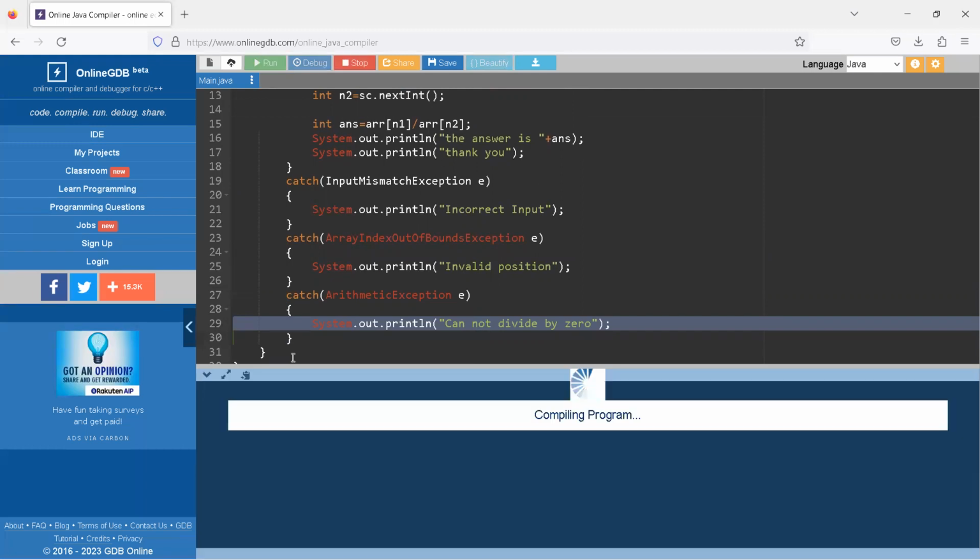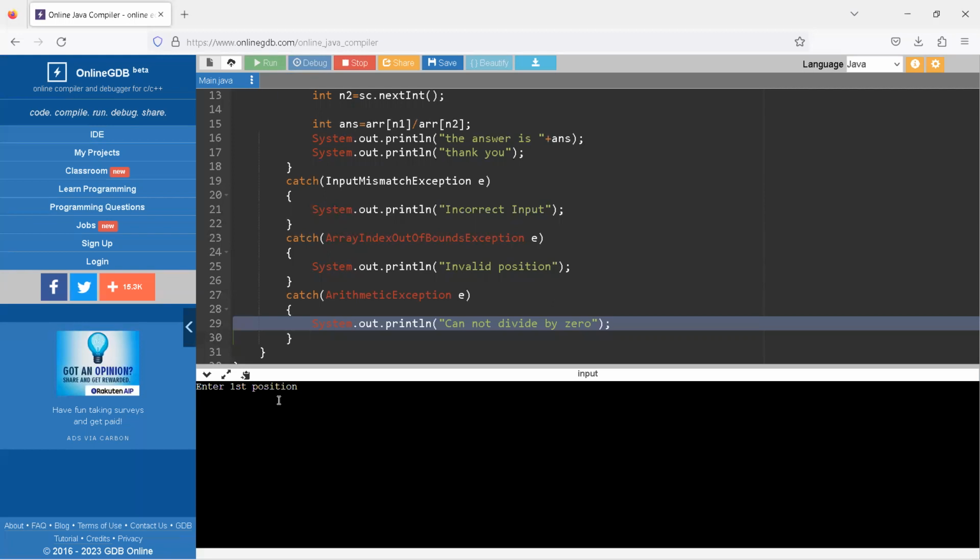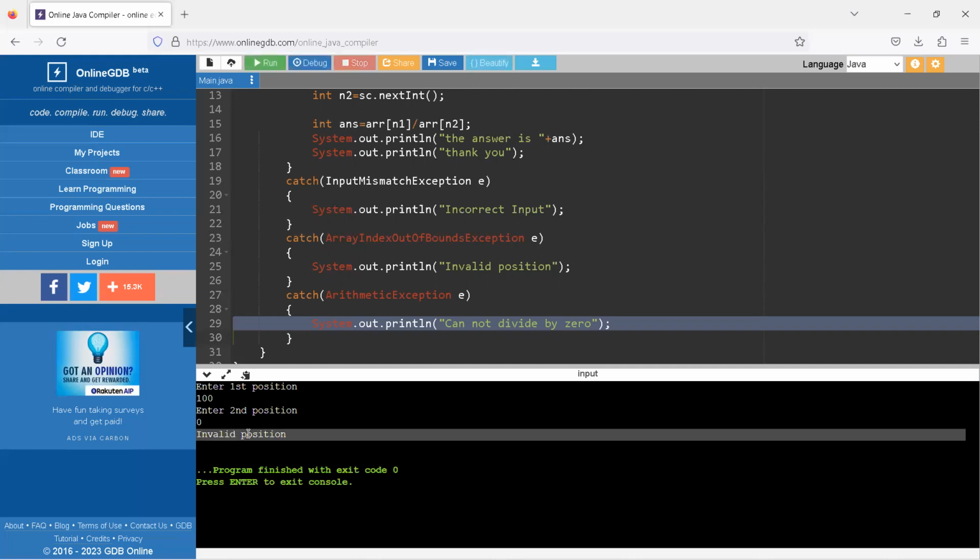Now, if anyone can think, what will happen if I give two wrong values? Like I'm giving position 100 and position 0. So which will be executed? Whatever error occurs first. If I run this, you can see invalid position is being printed. Why? Because first it will try to fetch index 100 and index 0.